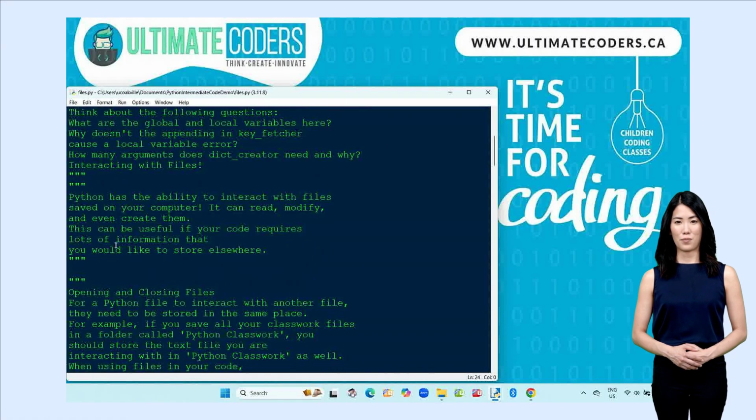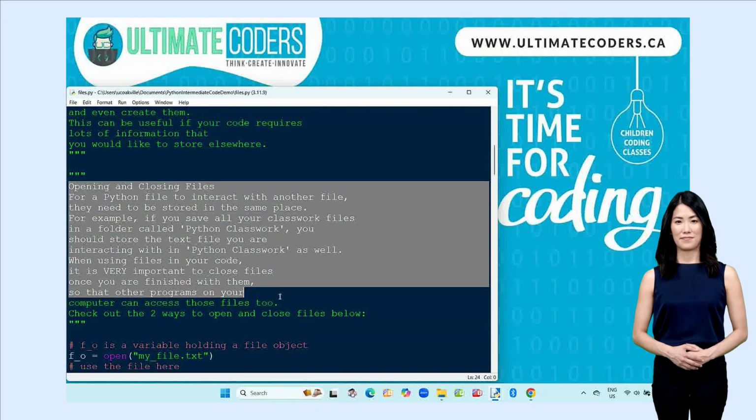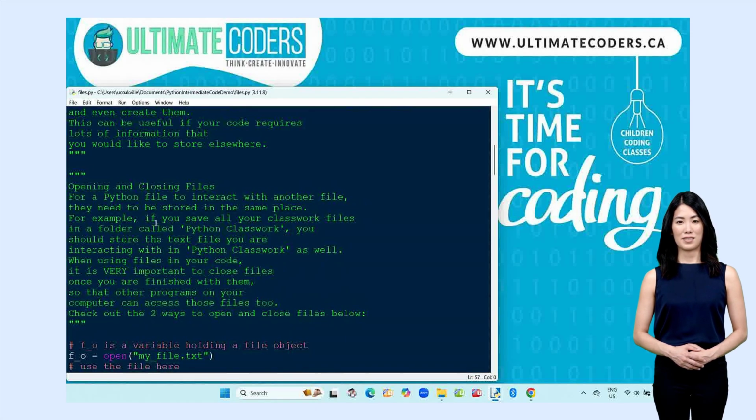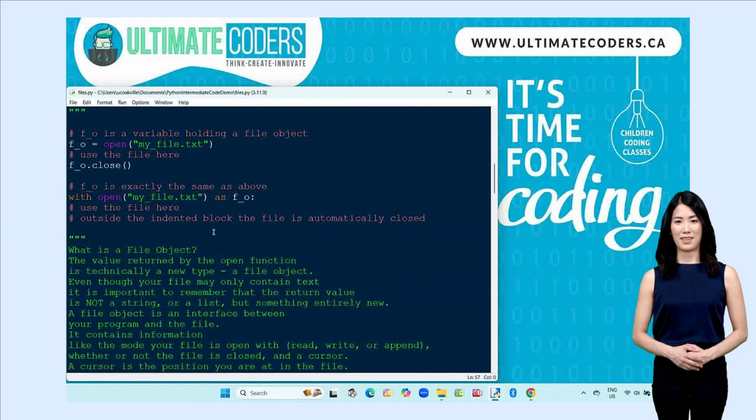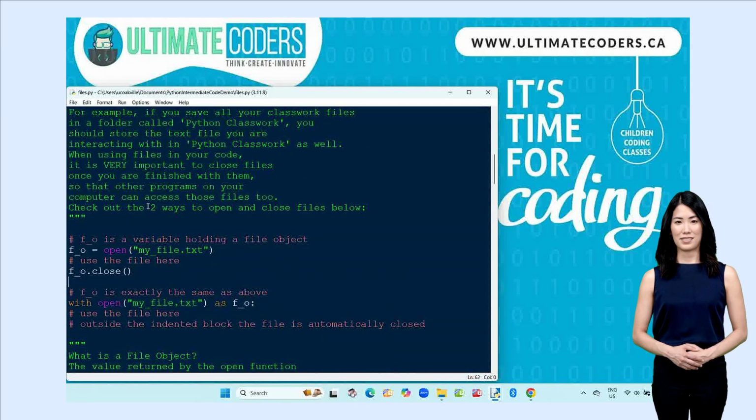2. Opening and closing files. You will learn the importance of opening and closing files correctly in Python, allowing your program to access external data. You will practice using the open function and understand the significance of closing files properly.